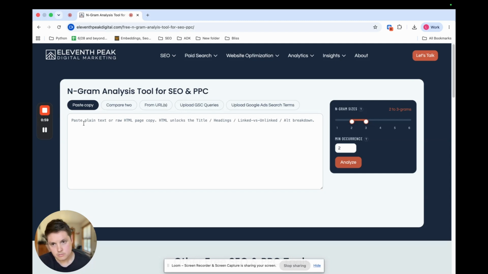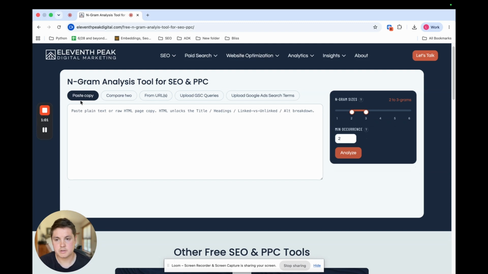you can do. So the first thing up top, you can see we have a few different modes. So paste copy, straightforward, go to whatever page or whatever text you have, just paste it in here. If you do paste in raw HTML, you're going to have a little bit more features and information. So you're going to get data back on whether or not the phrase is in a link, whether or not it's alternate text, a title, heading, and so forth.